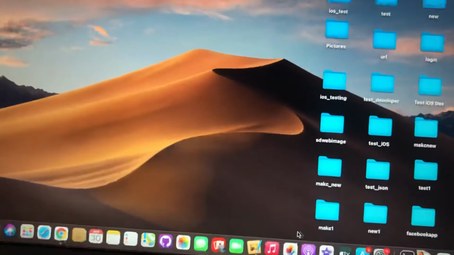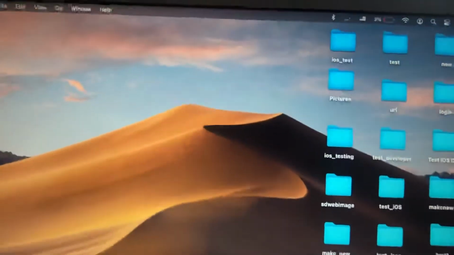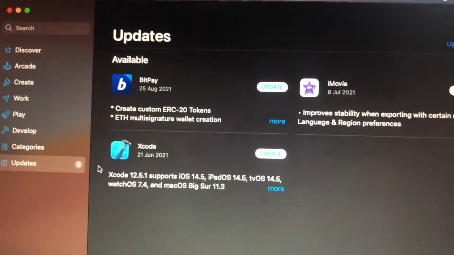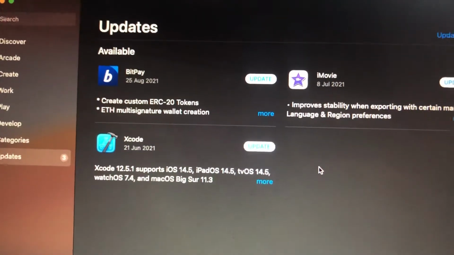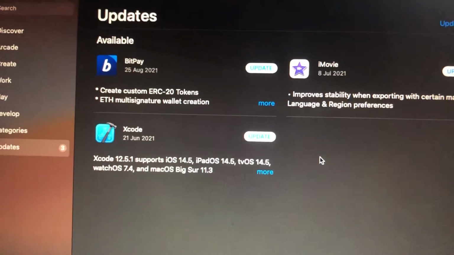And also you can check for updates in the App Store. So just open the App Store, and in the App Store just tap here on the Updates button, and here you will see available updates for your applications.